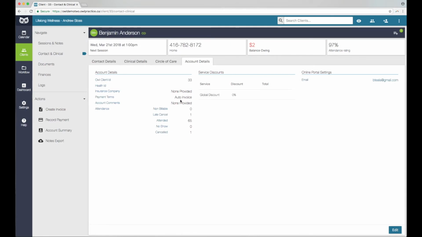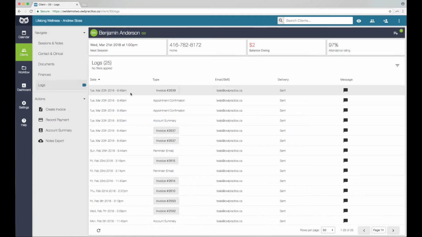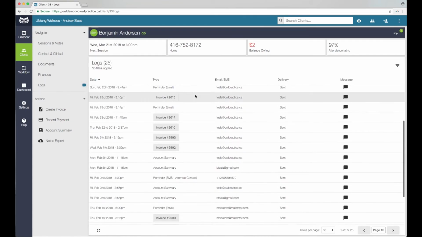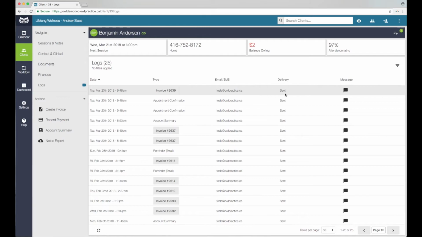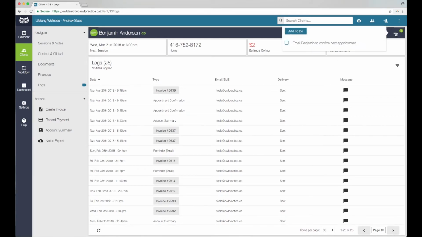Finally, the account details section allows you to set up discounts for your clients, as well as manage the billing status if they are on auto invoice or a bill manually client. We also have a logs feature built in to track all email or text messages that are sent to your clients, like reminders, invoices, and receipts. Lastly, in the client account, you have a client-based to-do list feature. This is a virtual sticky note that you can use to create a quick reminder for yourself about this client record.